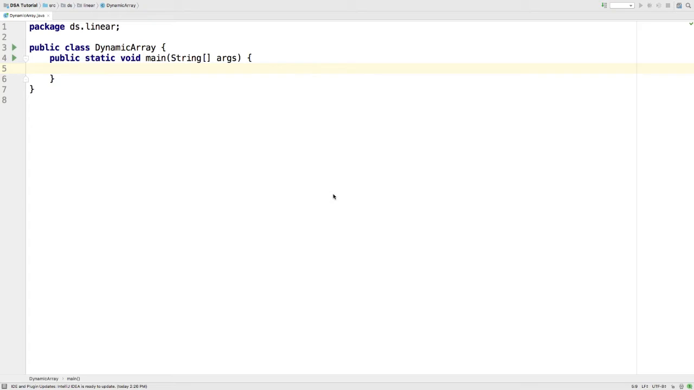In this video, we will be implementing the most basic data structure, that is the array data structure. Now, an array can be of two types. It can be static or dynamic in nature. Static arrays are those whose capacity is fixed, and dynamic arrays are those where the capacity is variable. We will be trying to implement a dynamic array using static arrays.